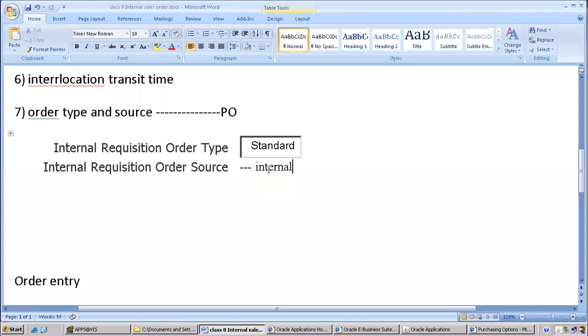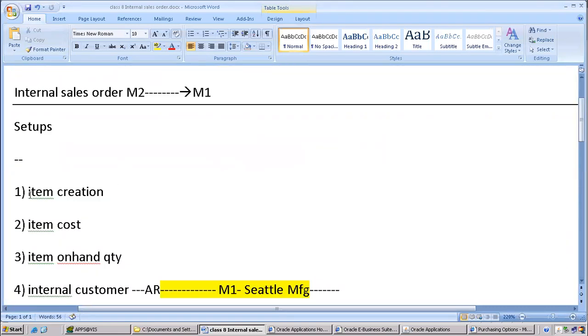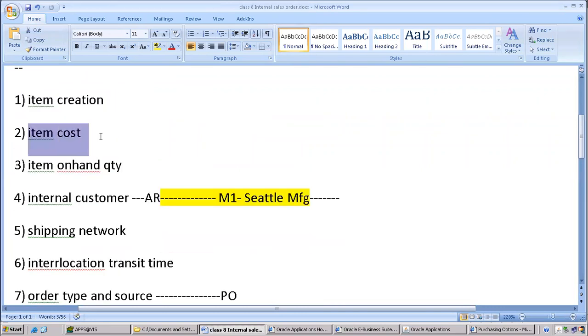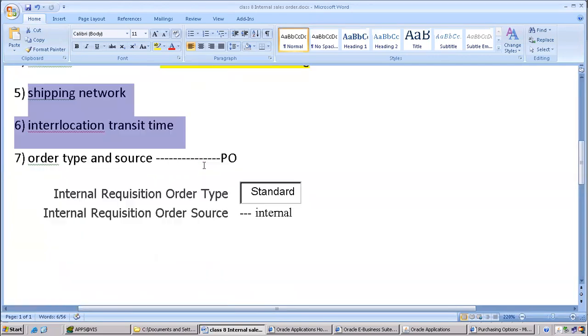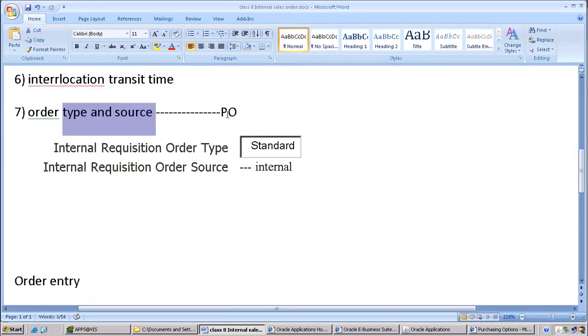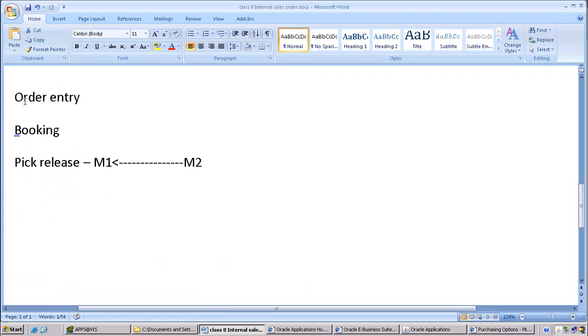Overall, seven functional setups we have discussed. Let's go again. Item creation, I need to revise, right? The next is cost. Cost we missed. We'll see, there is not much dependency. Quantity completed. Internal customer we just discussed before. Shipping network inter-location time, we have to do in inventory. Then the last one is in one module, that is purchase order. Let's go with order entry first.